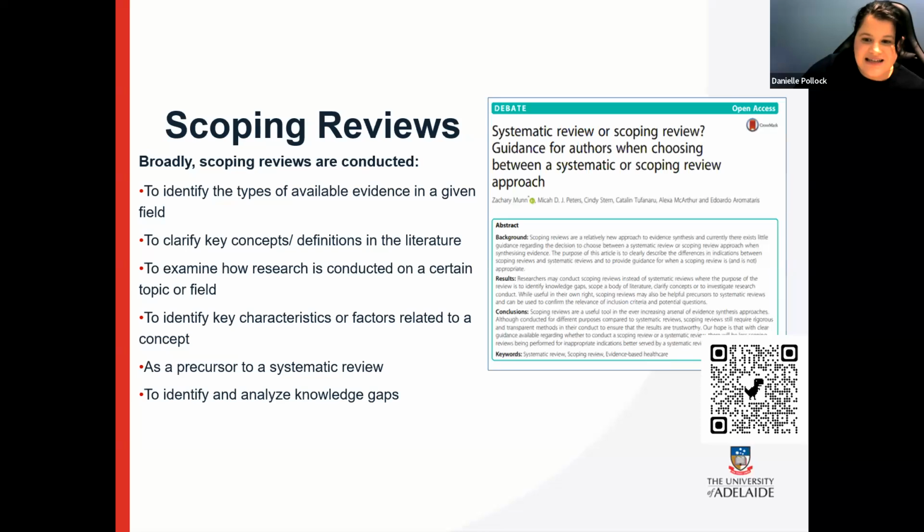We need to clarify key concepts or even definitions within the literature. What I interpret as a concept might be different to other authors' interpretation, and that has challenges for when we further synthesize the data in a systematic review. So clarifying key concepts or definitions can be extremely helpful, and a scoping review is a perfect example of how to do that. You can also examine how research is conducted on a certain topic or field.